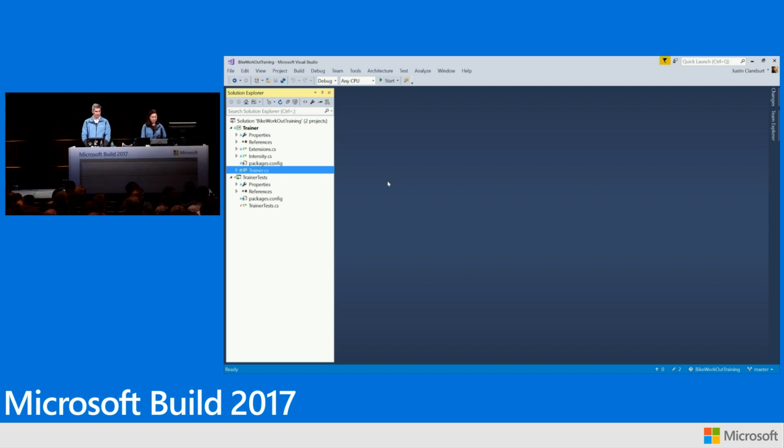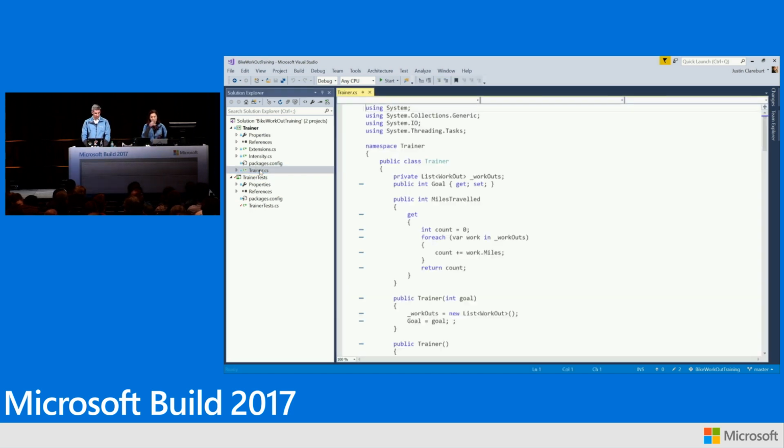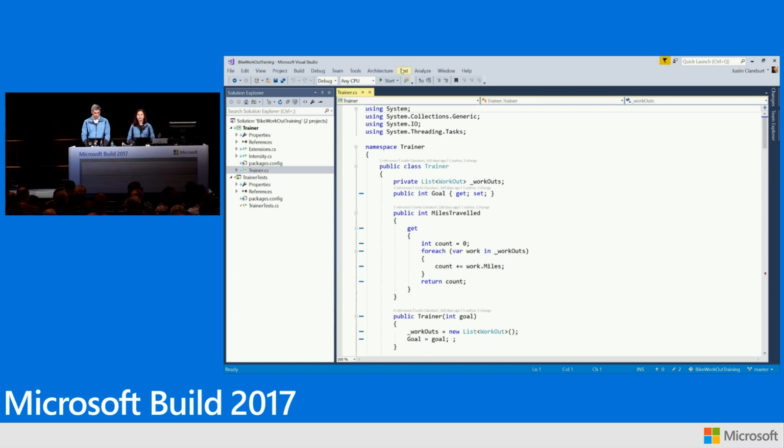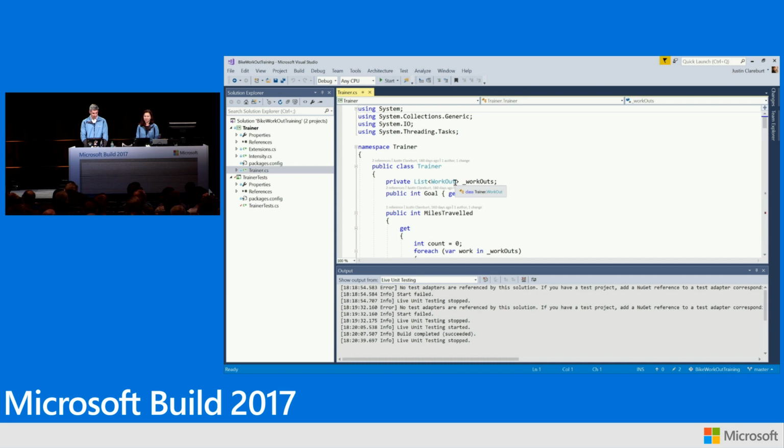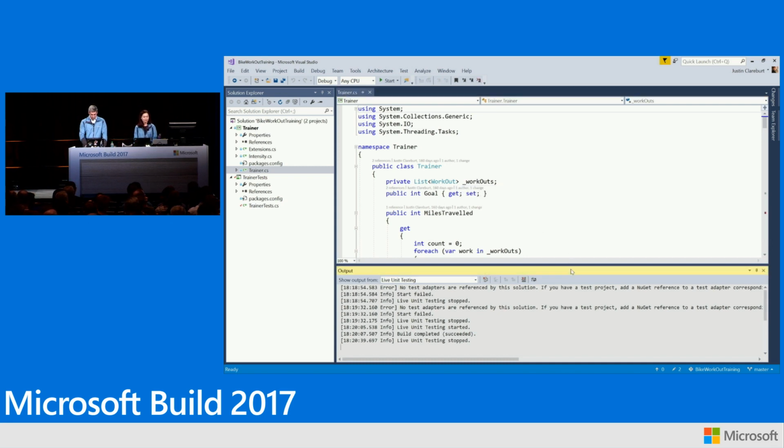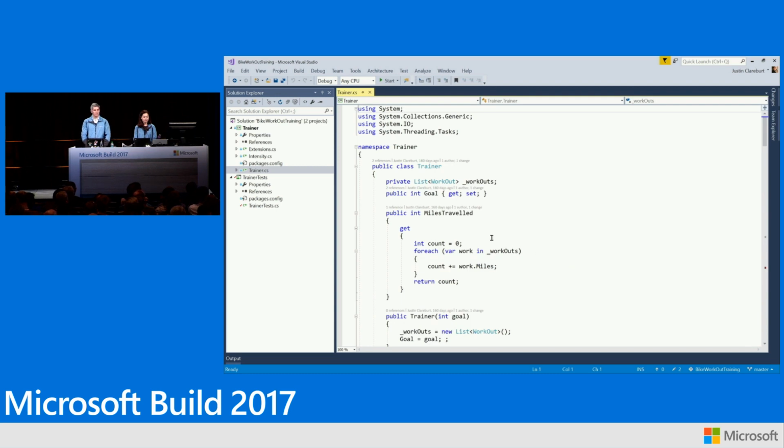In this solution, I have one class here, trainer, and giving them an early preview here. And I've got a bunch of tests that I've run against this class. So what I want to do is have these tests run in the background. Live unit testing is a background test runner. You can think of it like that. It offers both code coverage and test results right where you're editing. And I'll show you what it looks like.